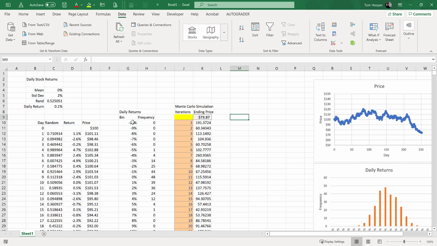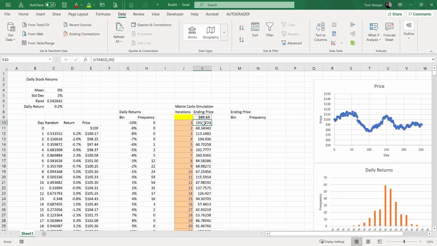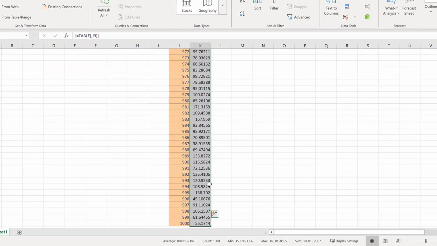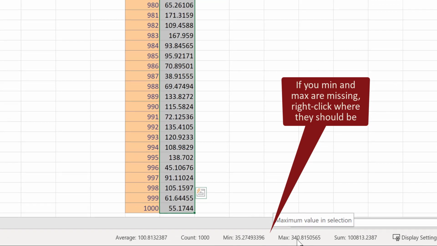So where I did a histogram over here of daily returns with bin and frequency, this time I'm going to do ending price with bin and frequency. And I don't know what bins to use, so I'm going to highlight this and look down here to see what the min and the max are. So I'm going to click on that, do a Control Shift down, and out of that 1,000 iterations, the minimum was $35 and the max was $340.